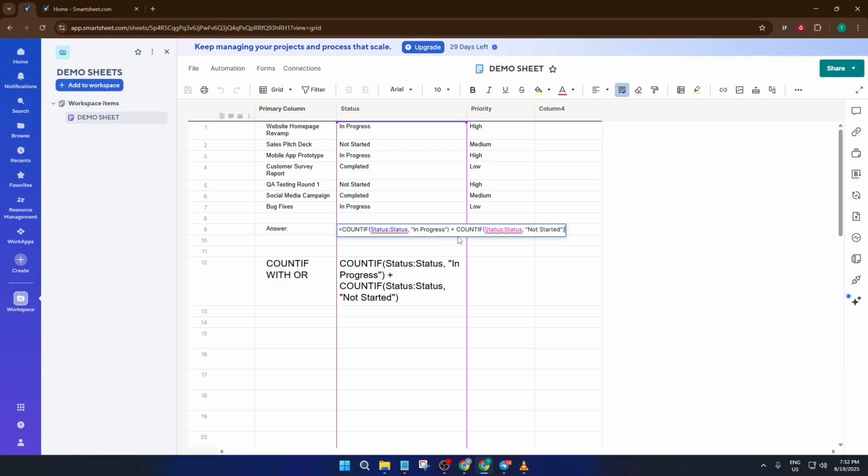Smartsheet is picky about extra spaces or capitalization. And if you have a huge sheet, it might take a second or two for Smartsheet to recalculate, so don't worry if there's a brief pause. That's it, super simple and hugely effective for project tracking.